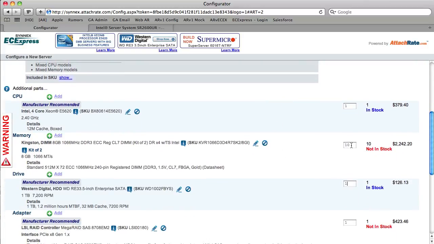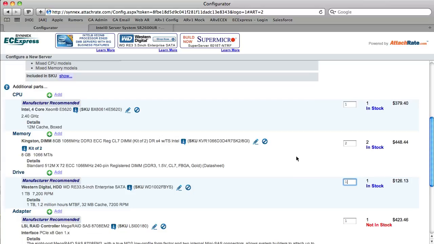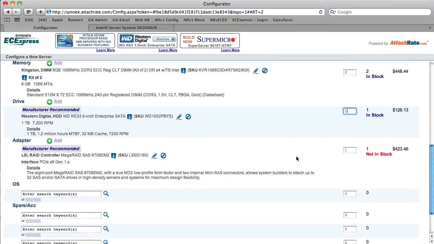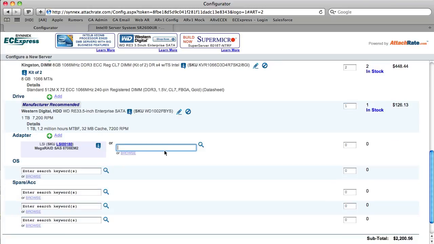This was a kit, so I had 10 kits at 2 apiece, so I exceeded my quantity. I'm going to back that down, and I can see instantly that I now am purchasing a quantity that is both in stock and does not exceed the configuration guidelines. If I don't want an item that was manufacturer recommended, I simply select Remove the Part, and in this instance I'm going to keep this manufacturer recommended item.